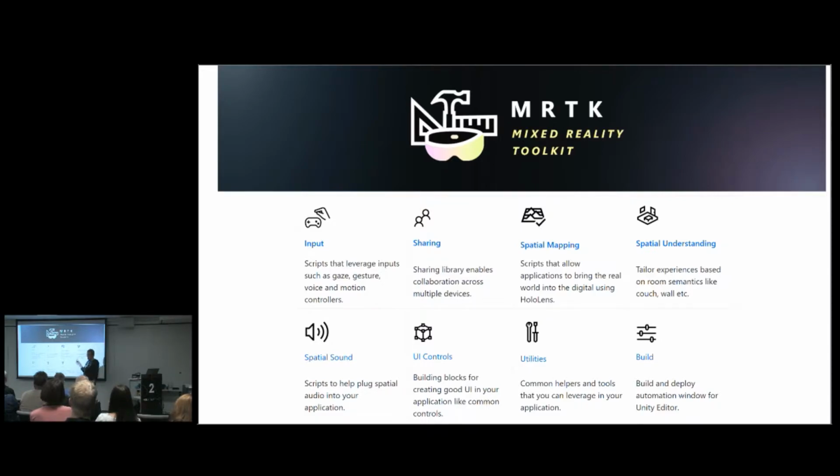Sharing. We didn't talk about sharing. We're not going to talk about sharing today. But there's a sharing experience where you can have up to 8 HoloLenses see the same experience. It helps you with that as well, setting all that up. Spatial mapping. Scripts that allow, as we talked about, to identify what different things are, what's the walls, what the ceilings. Spatial understanding. Sorry, that's the spatial understanding. Spatial mapping as in displaying the spatial mapping and understanding and interacting with it.